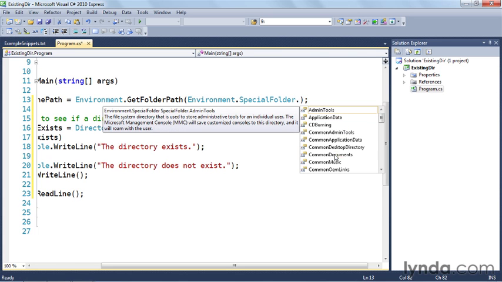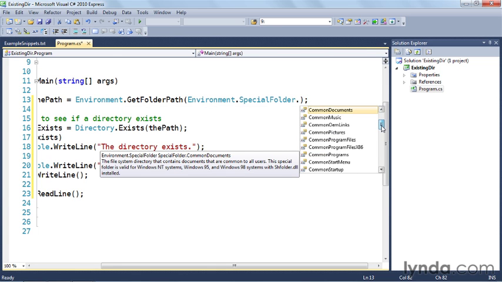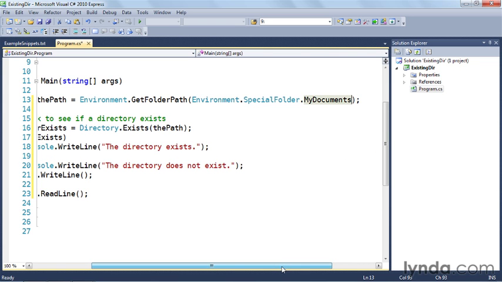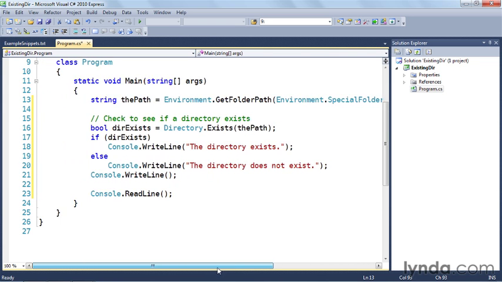There's the admin tools, there's common documents. There's things like music and pictures. There's the startup directory. There's the desktop. There's a whole bunch of special paths that you can get access to. I'm just going to go ahead and leave it as My Documents. This will get me the path to the My Documents folder. Then we're going to call the Directory.Exists function right here on line 16 to see if that directory actually exists or not. And since it's the My Documents folder, I'm pretty sure it's going to exist.